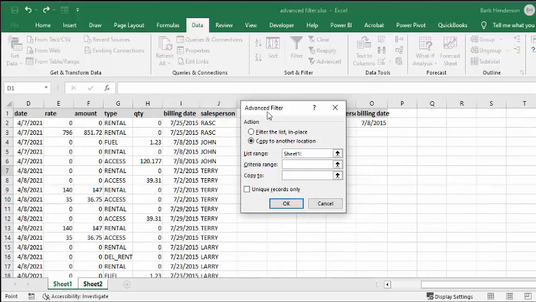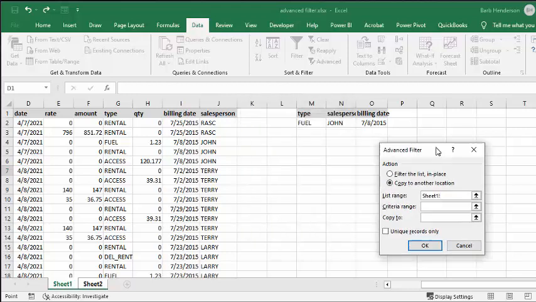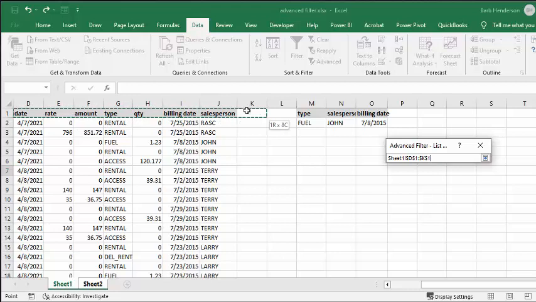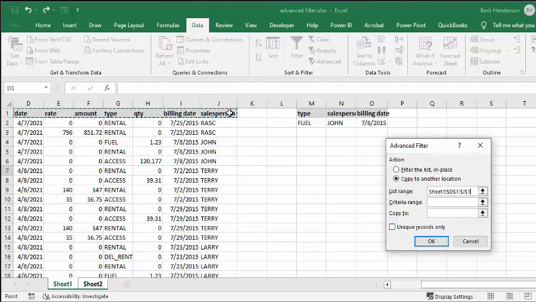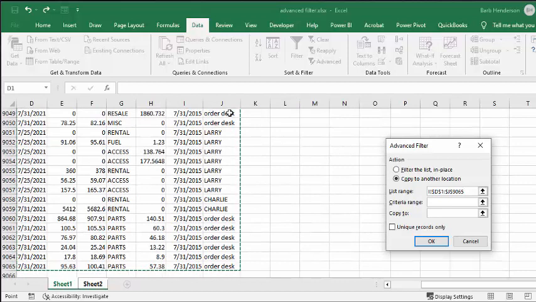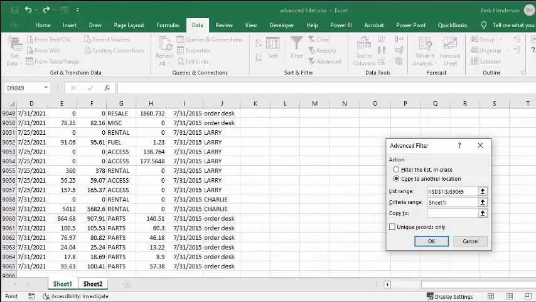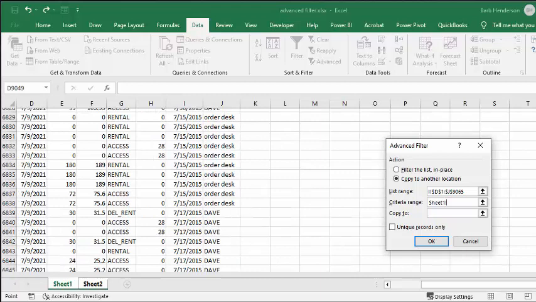We're going to move this over a bit, and we're going to select from the top here, and press Control Shift down arrow, and now you see that it's selected all our 9,000 records. And then we're going to click in the criteria range, and it's going to go back to our sheet 2, and that's just fine. We'll go back to sheet 1 here.